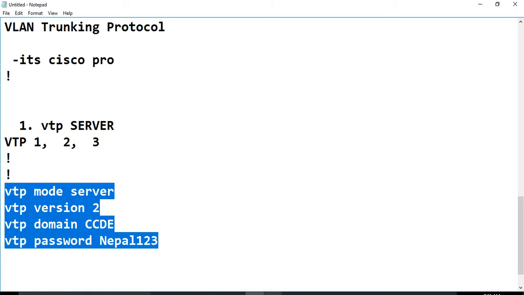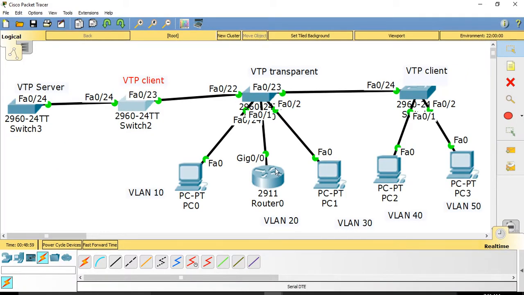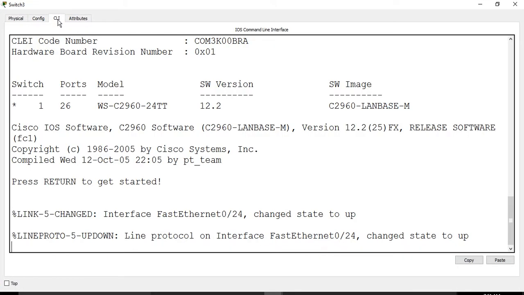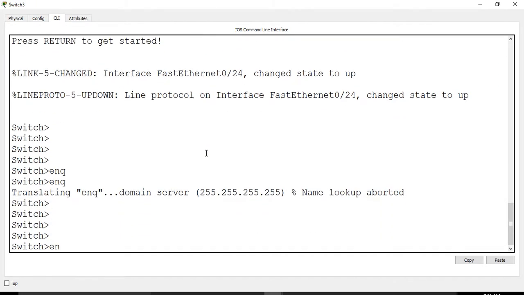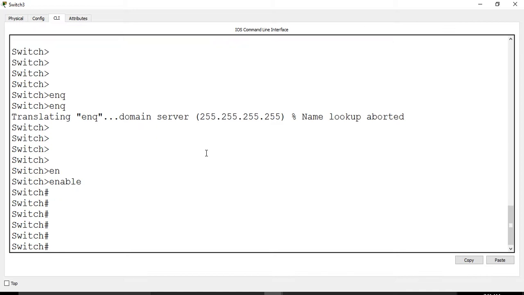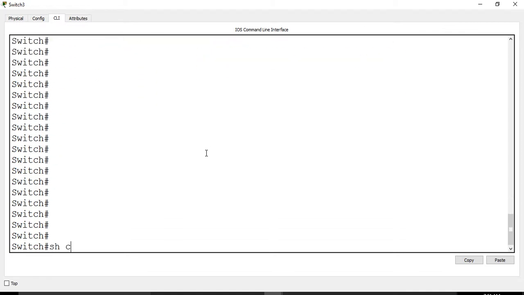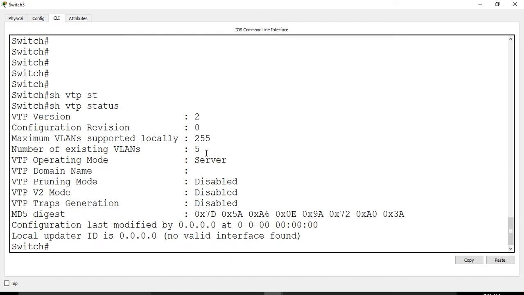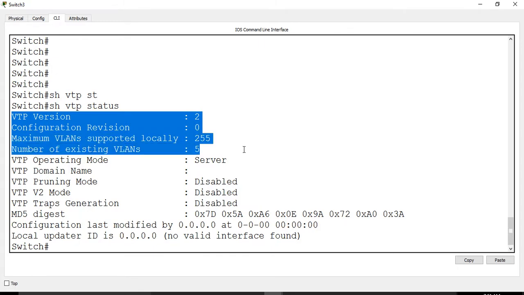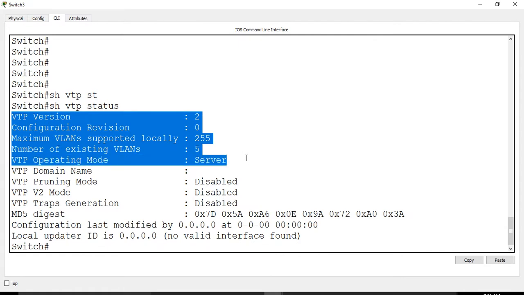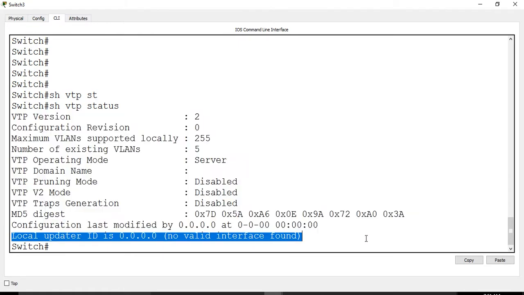And one thing, don't forget, your Cisco switch by default stays in VTP server mode. You can check what mode the switch is currently holding. Let's go here. I have not changed anything over here. This is just a brand new switch. So show vtp status is the command. By default the VTP version is 2, configuration revision is 0, maximum VLANs supported is 255, and the VTP operation mode is server. Domain name none. Almost nothing else is configured.